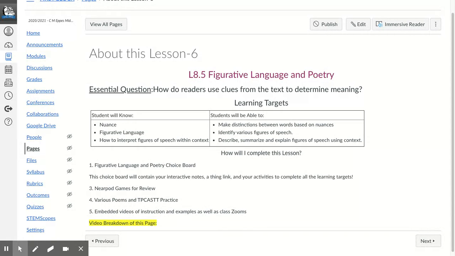In order to accomplish this, you are going to be using the Figurative Language and Poetry Choice Board, which you will get a walkthrough video about here on that assignment page. The choice board will contain your interactive notes, a Thinglink, and your activities to complete all of the learning targets. There will be some Nearpod games for review. There'll be various poems and TPCASTT practice.